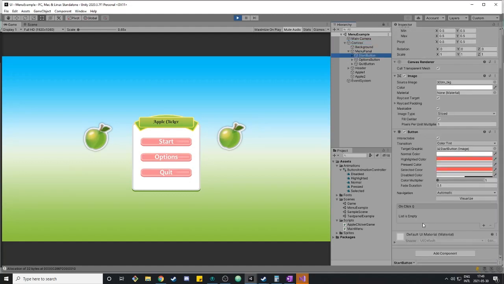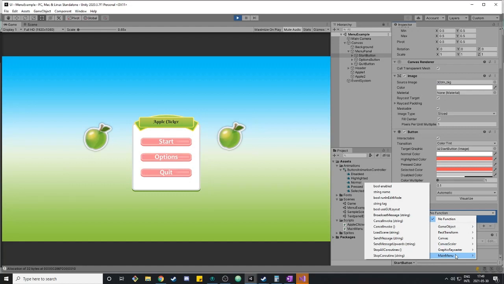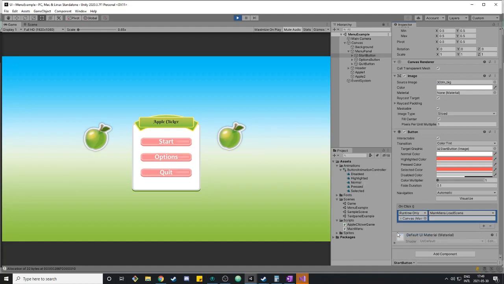Now to hook up that function to our button click, we have to add an event listener to the onClick event of the button. You can do this actually just in the inspector here by clicking this little plus icon. Then you will have to supply the game object where the script is located on. So we're just going to drag the canvas in here. Then select the component that has the function. That would be our main menu script. And here we select the load scene function.